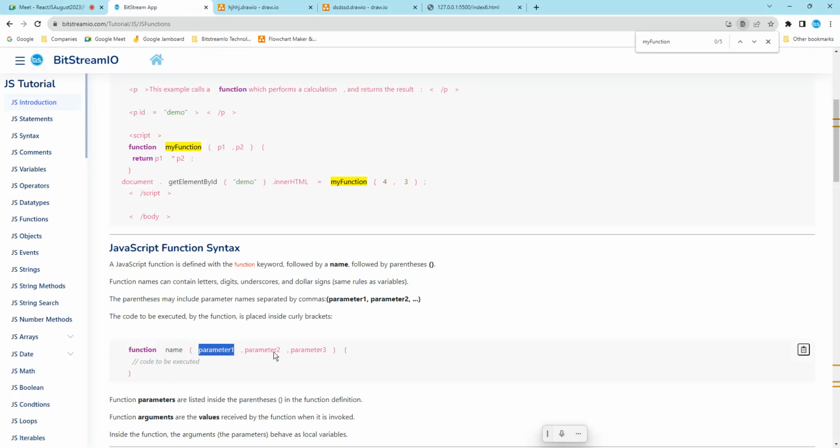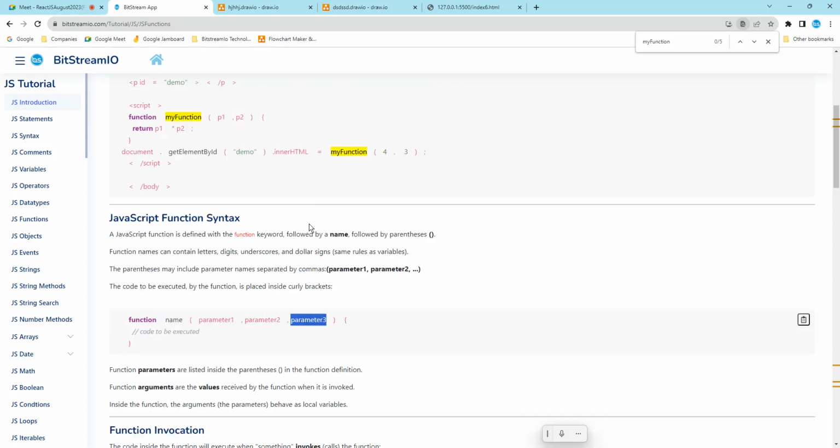Let's say here we are passing two numbers. I can pass three numbers also, I can pass n numbers, I can pass 50 numbers also. That is called a parameter. Here parameter one is four, parameter two is three. If there is one more parameter, just add a comma and add a value. So this is how it will work.